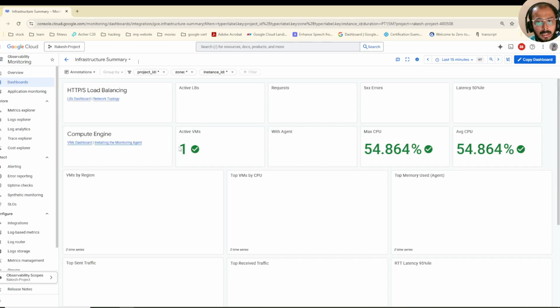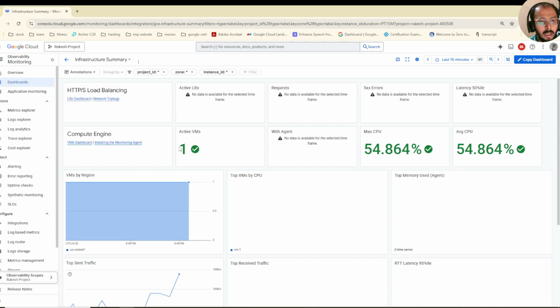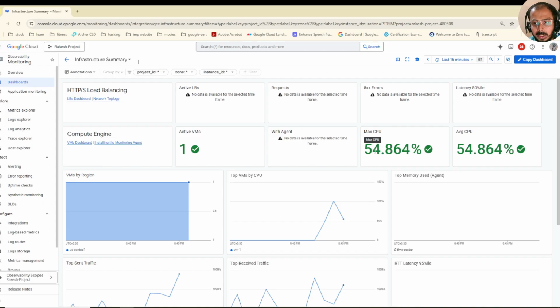As you can see, it's a very good graphic where you can see all the details, those things which are present in your Google Cloud project. As I have one VM, it says one active VM, maximum CPU it went to 54%, average CPU is 54. This is because I have done that stress testing, right? So due to that, the CPU is high.